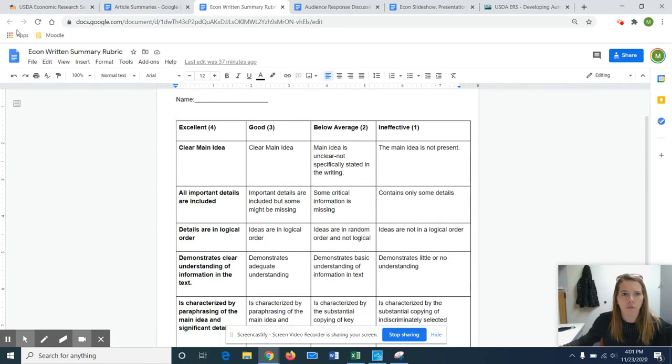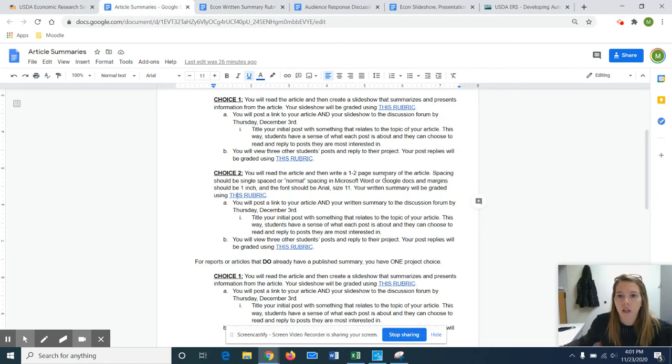You will be awarded points for making sure that it's 1 to 2 pages and that it follows the spacing. It should be single or normal spacing in Microsoft Word or Google Docs. So, this is single spacing, normal spacing here, and then your font should be Arial size 11, and your margins should be no larger than 1 inch. Okay. So that is that project.